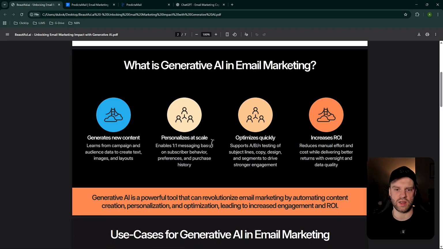So let's go back to number 2, okay? So personalizing at scale. So what does that mean exactly in this context? So it enables one-on-one messaging based on subscriber behavior, okay? Or preferences or purchase history, okay?